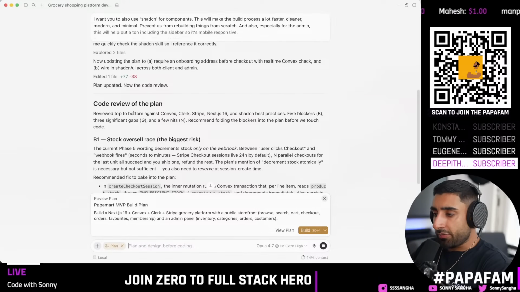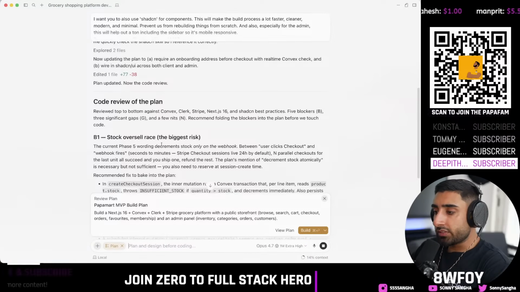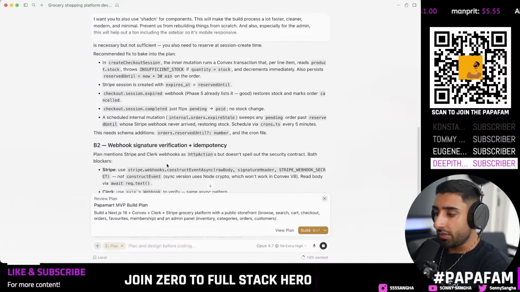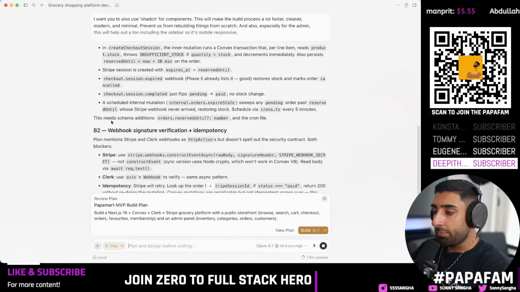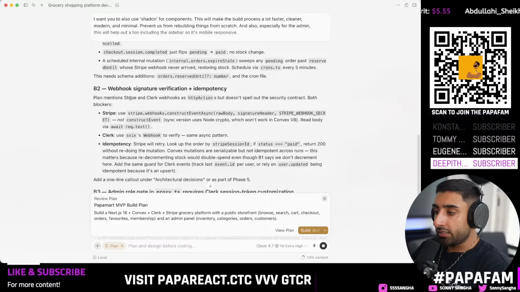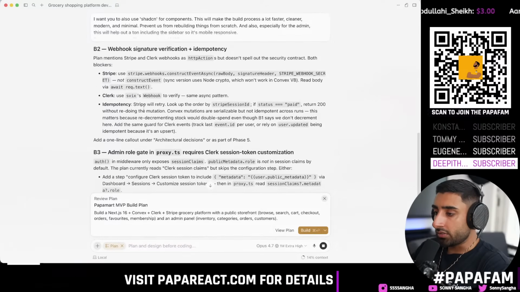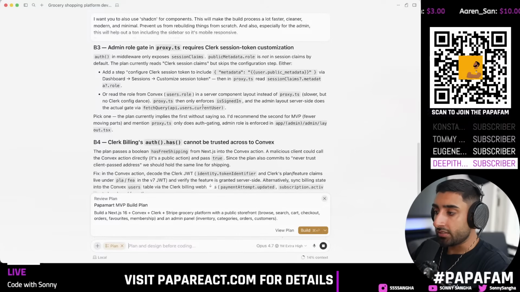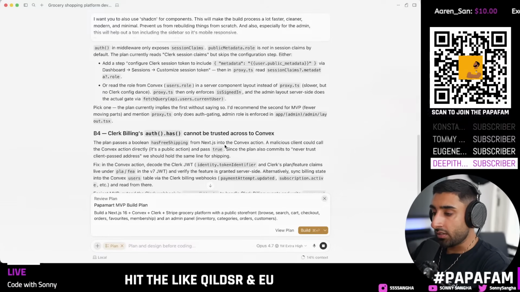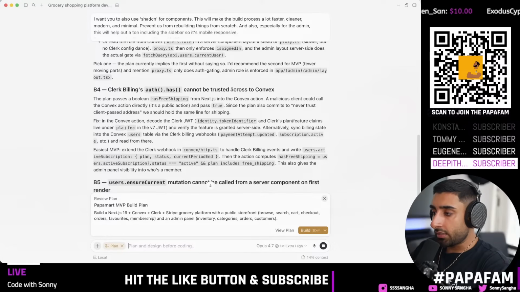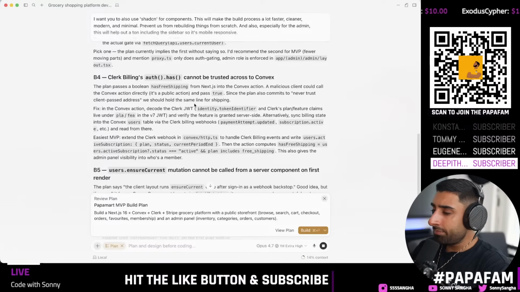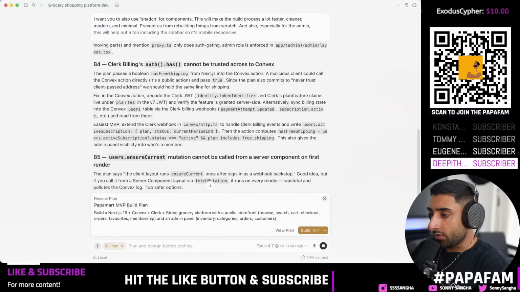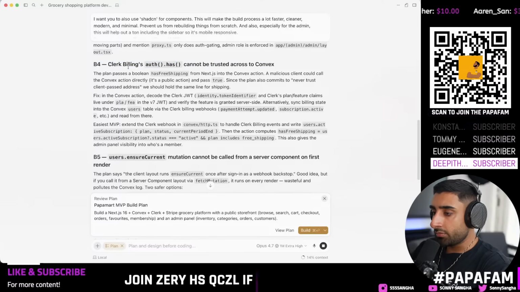So in this case, it found issues. Stock oversell race, biggest risk, right? Look at this, that's a very good point. We have webhook signature verification. Plans mention Stripe and Clerk webhooks as HTTP actions, but don't spell out the security contract. Both blockers, right? These are good points to mention. Admin row, so the gate in proxy.ts, very nice. That's very, very true, actually. Clerk billing, auth.has cannot be trusted across to Convex. I disagree with that one. So decode the Clerk identity in paid functions. This one I don't agree with.